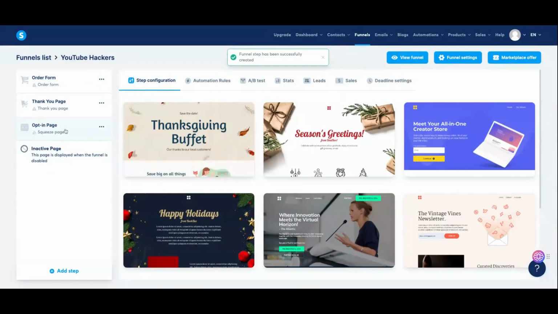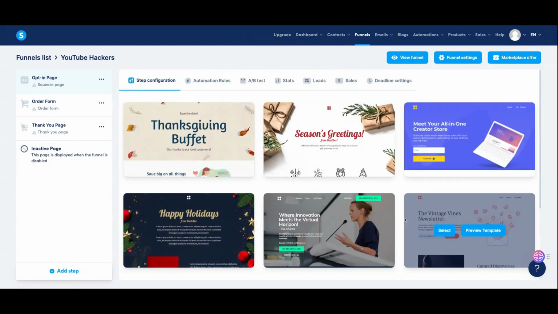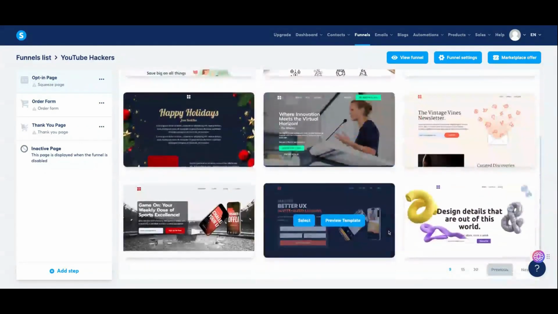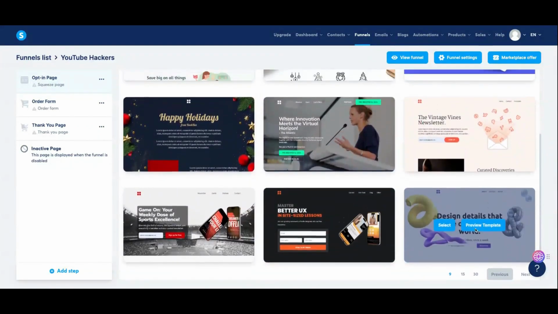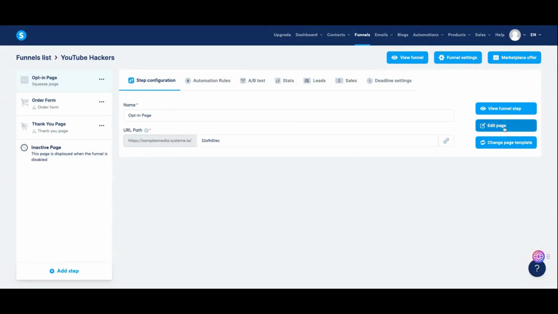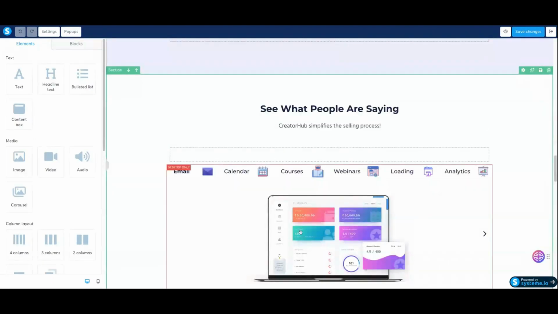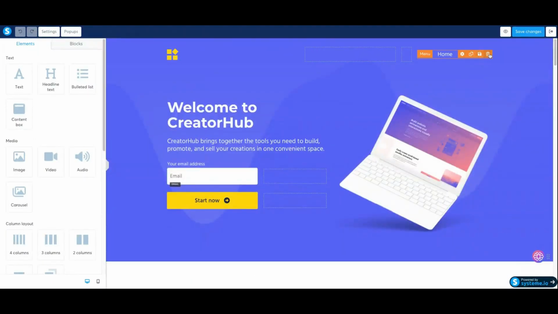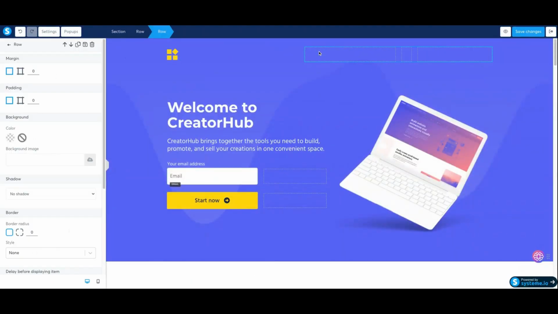Next, we elevate our opt-in page to the funnel's pinnacle, deciding on the template to adorn our opt-in page with. Numerous templates are available. I've chosen this particular one, but feel free to select any that appeals to you. You're able to view the template here. It appears satisfactory to me. Thus, I'll proceed by hitting Select, assigning it a name and a URL path. Then click Edit Page to begin customizing our opt-in page.